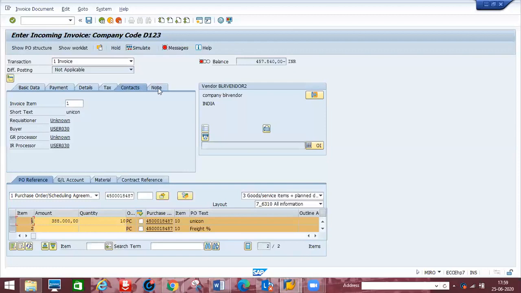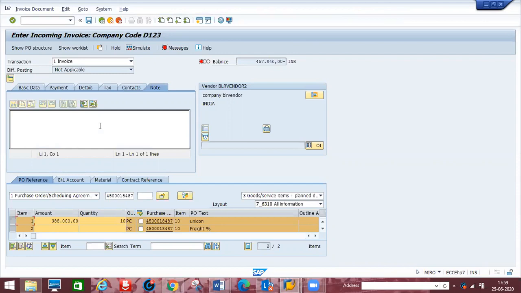Here is notes. We can enter some comments here if there are any. See here, we can enter anything. If you want to give some information to the finance team, we can enter it here manually. It looks like a notepad.